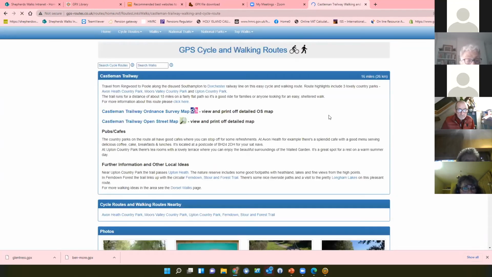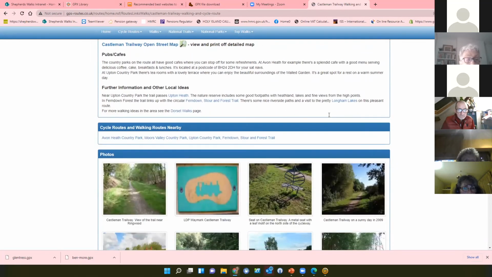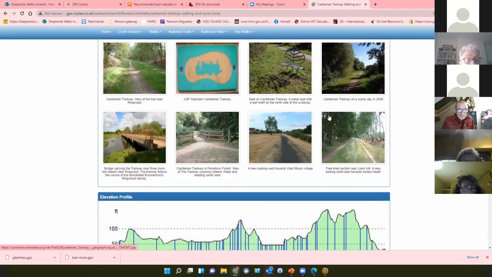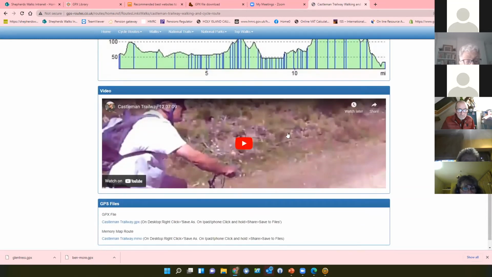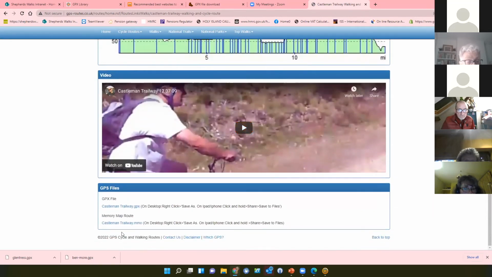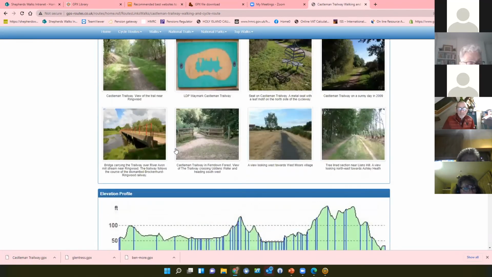It brings up more information: pubs and cafes, pictures of what we're going to see on the route, elevation. There's even a little video we could watch. That's very nice, isn't it? And then we can download the GPX file. So we can just click on it. There's the GPX file.